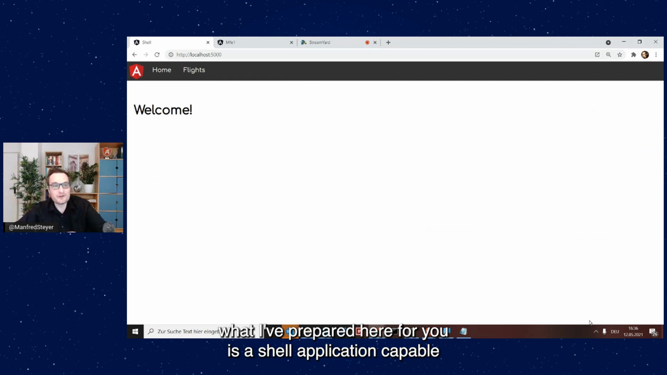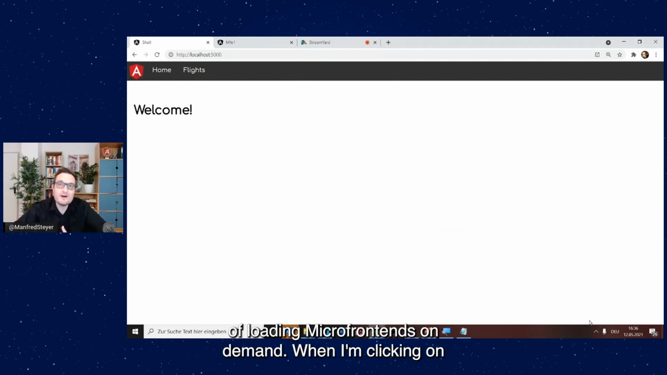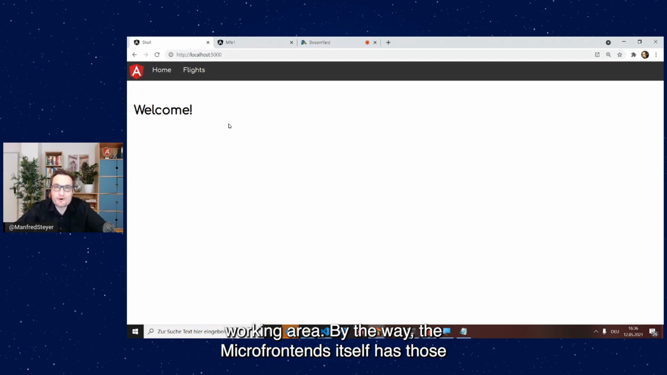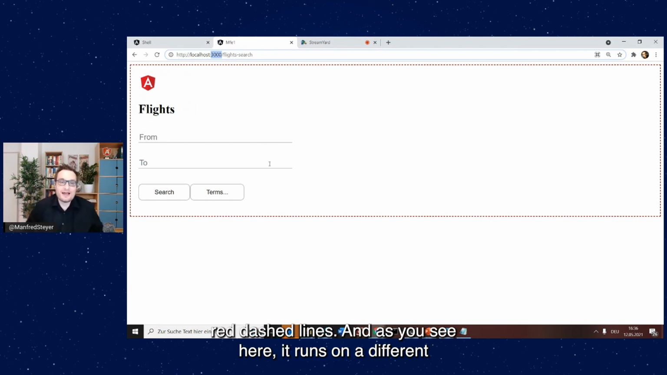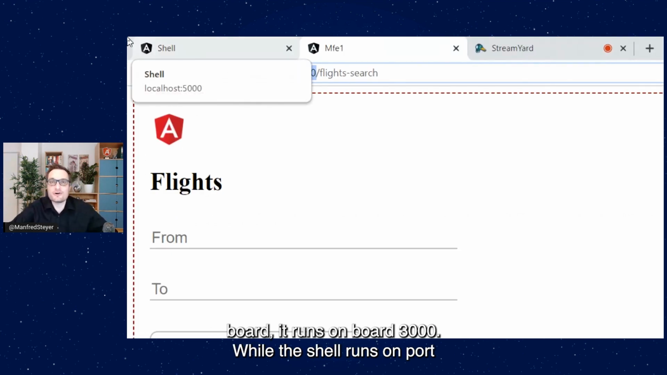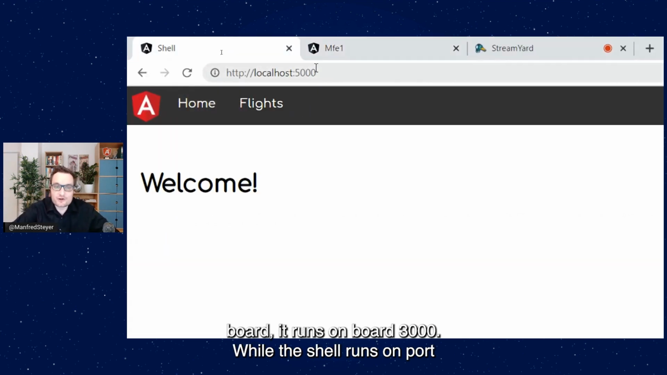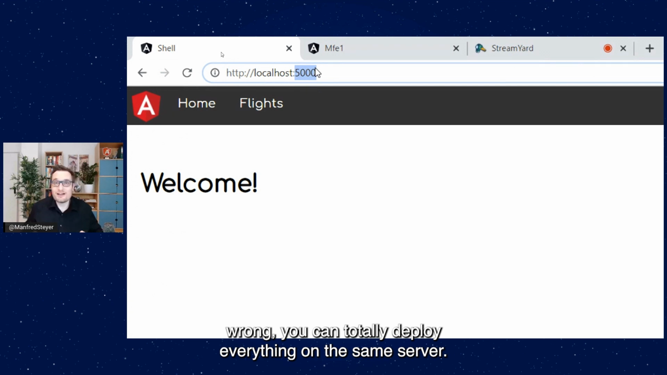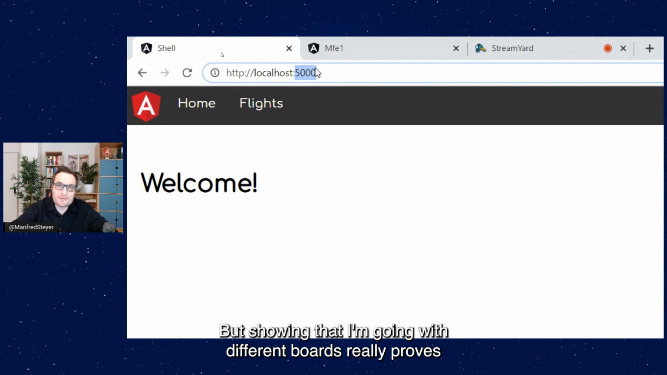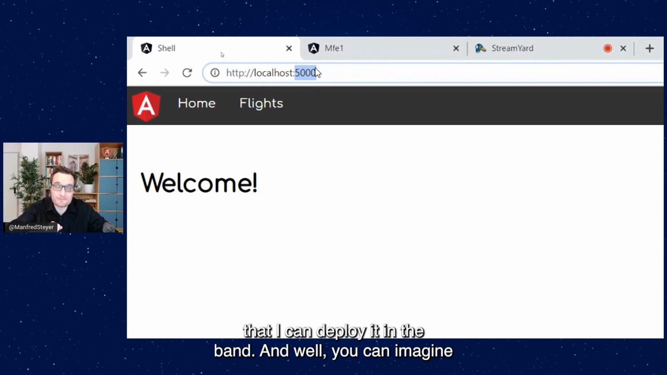Well, what I've prepared here for you is a shell application capable of loading micro frontends on demand. When I'm clicking on flights, then the micro frontend shall be loaded here into the working area. By the way, the micro frontend itself has those red dashed lines. And as you see here, it runs on a different port. It runs on port 3000, while the shell runs on port 5000. This is not a prerequisite, don't get me wrong. You can totally deploy everything on the same server, but showing that I'm going with different ports really proves that I can deploy it independently.